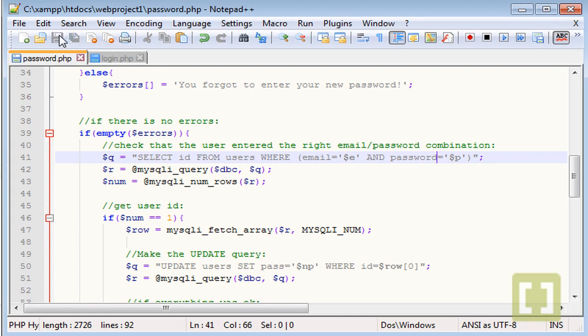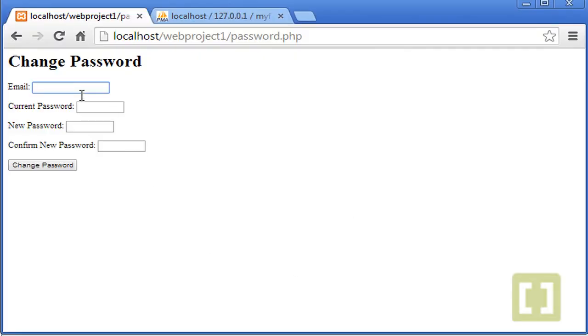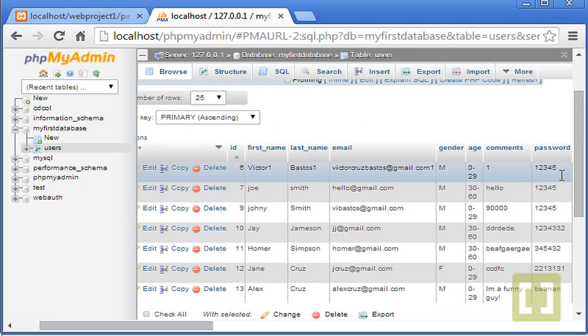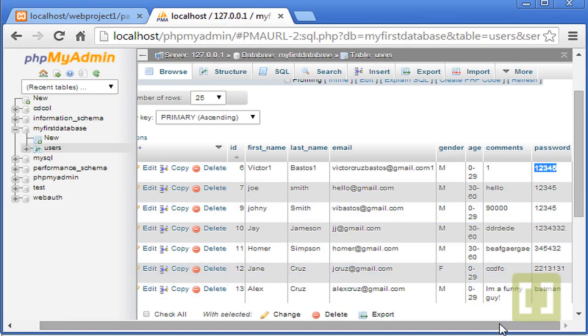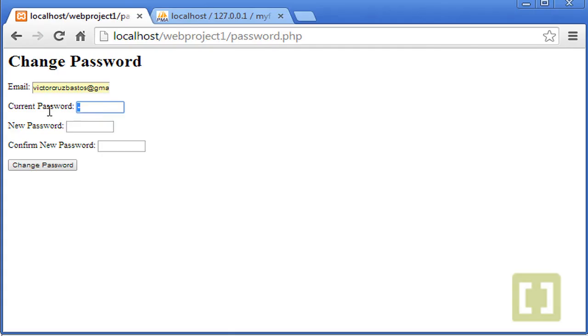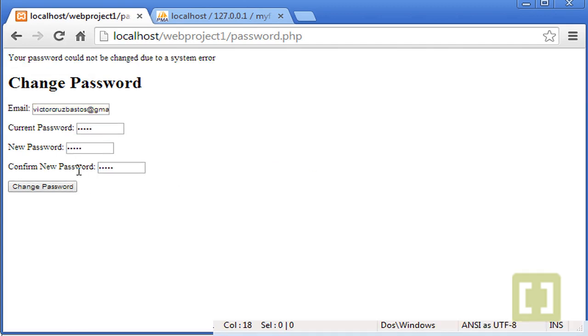Okay, so save this, and now let's type Gmail 1, current password, it's 12345. That's it. So let's go back here. 12345, 54321. Confirm your password 54321. Change password. Your password cannot be changed due to a system error.